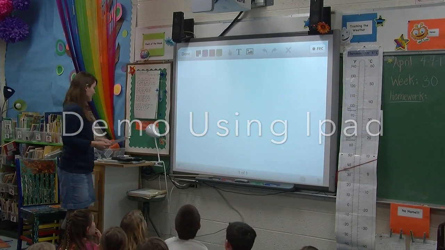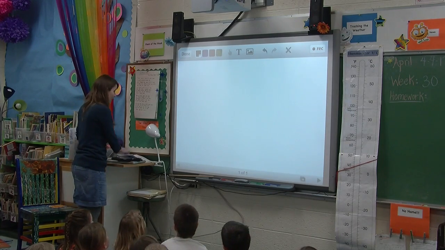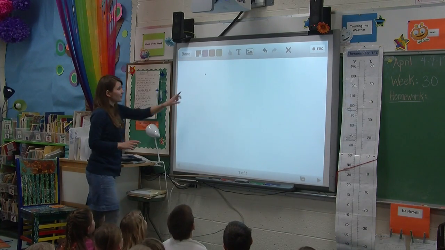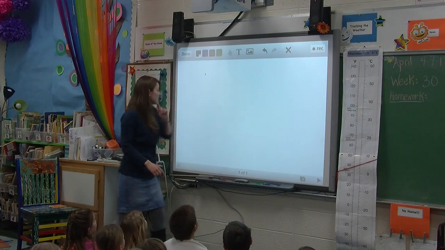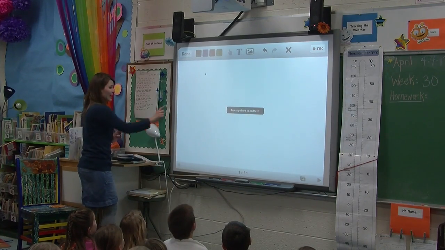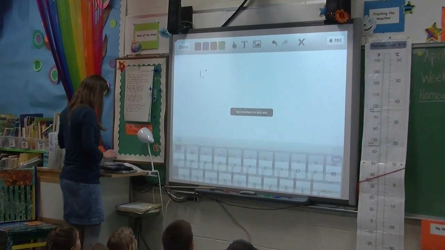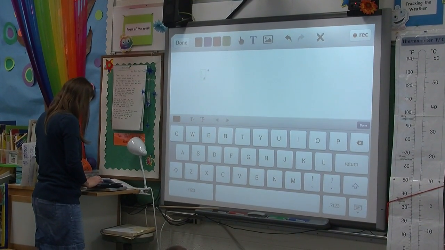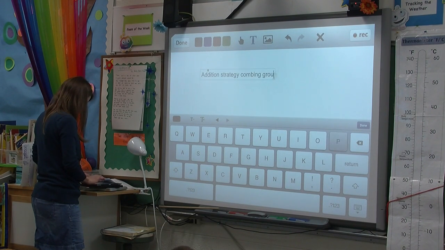Step 1, write the title. So I get up my finger, I click, and oh, what did I forget to do? I have to hit the T. Okay, so I click the T, and now it says tap to add text. So I'm going to tap on it, and I'm going to write the title. Addition strategy, combining groups with money.